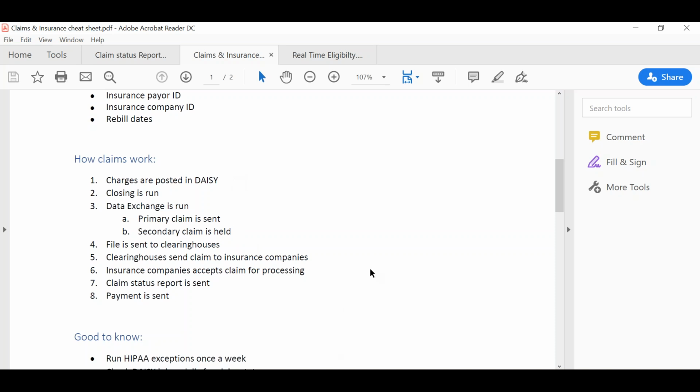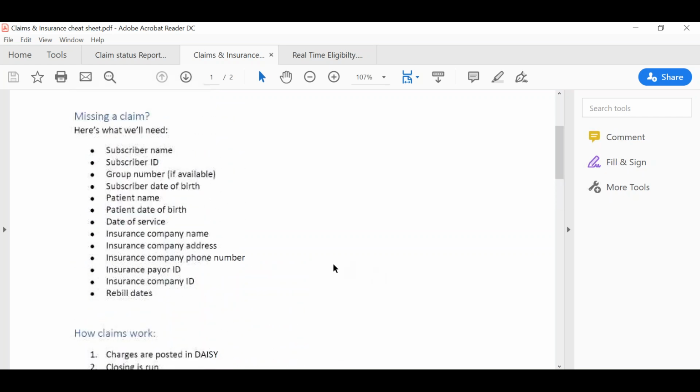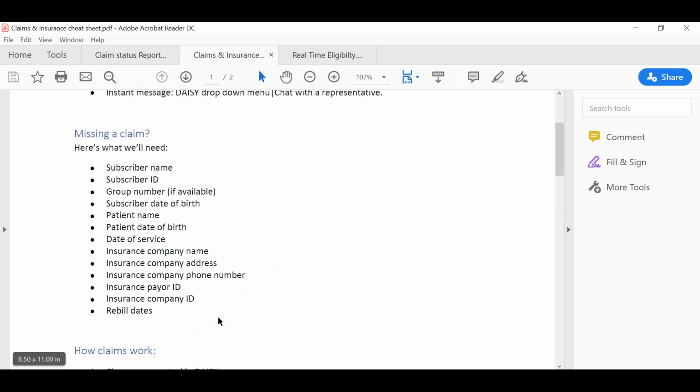When you call for claims research, we recommend having these items handy, as this will help expedite the process and get your claim research handled much faster. Having this information will typically allow our support team to do some research on the back end for you, and more often than not, we will be able to find that information from the clearinghouse, find out if there was a rejection and forward that information to you, or contact the insurance company and get a much faster resolution.